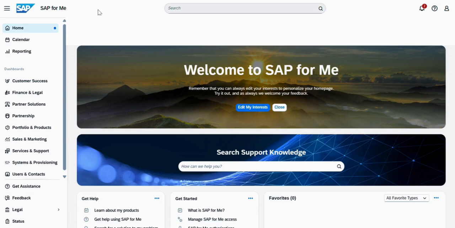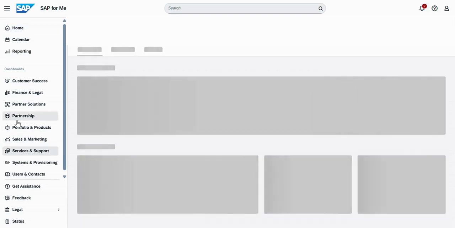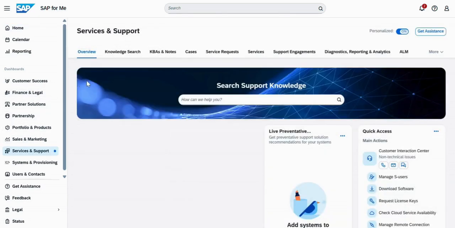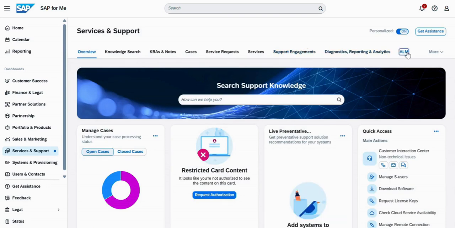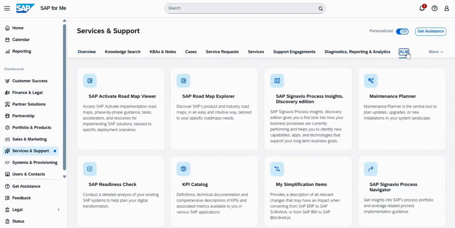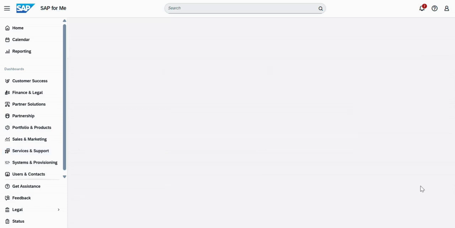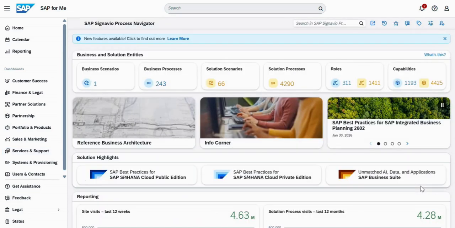I'm now on the SAP For Me homepage. From here, we go to the Services and Support tab. Then we select ALM, which stands for Application Lifecycle Management. Inside ALM, you'll see various tools available. But for this video, we'll focus specifically on the SAP Signavio Process Navigator.